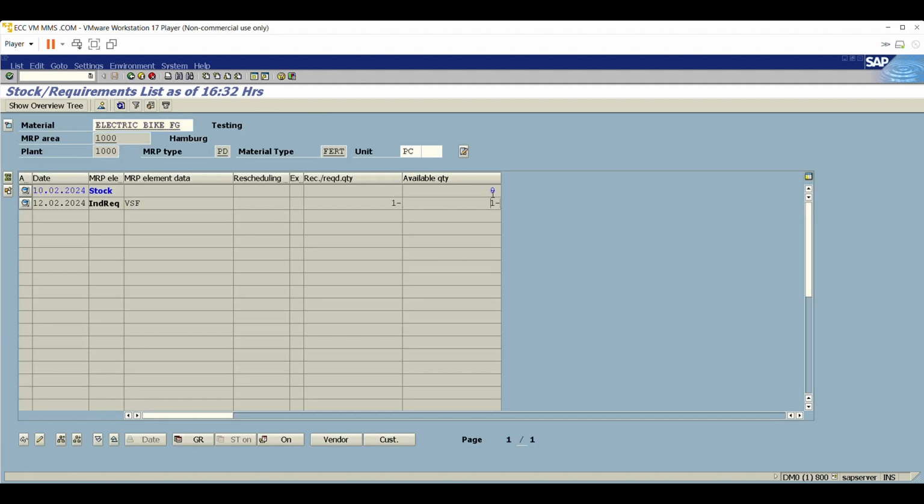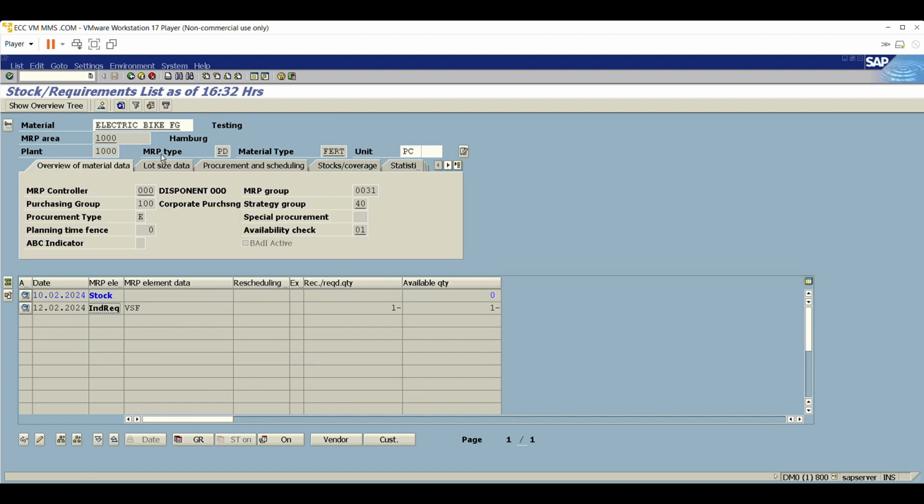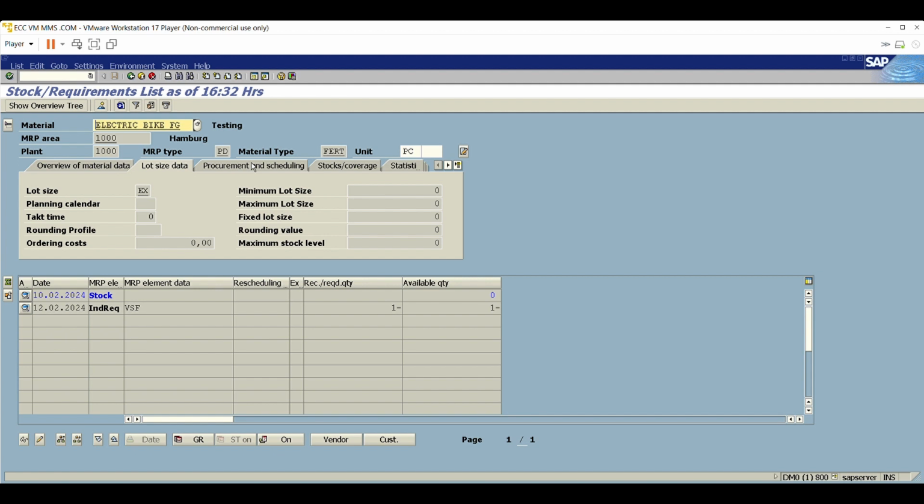So you can see the one quantity independent requirement is generated. Here you can also see the material procurement type, everything. This is the option, collapse header details. Here you can see the MRP controller, purchasing group, procurement type, strategy. All these options will be available here. Lot size, data.